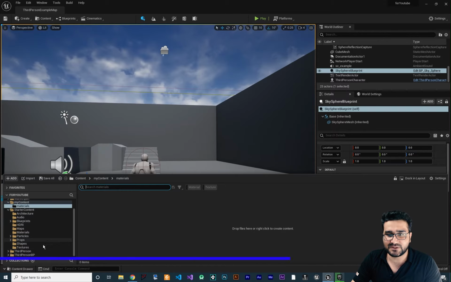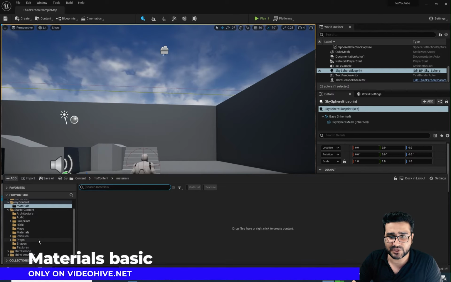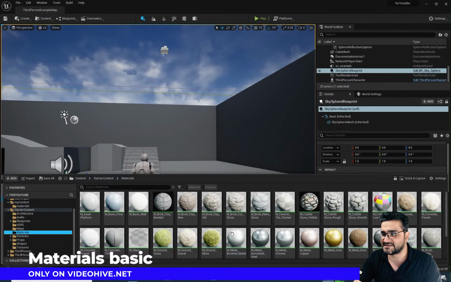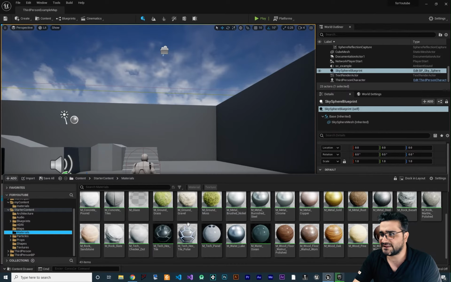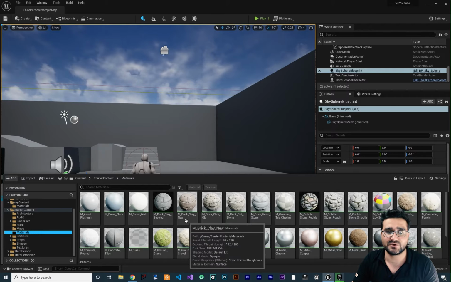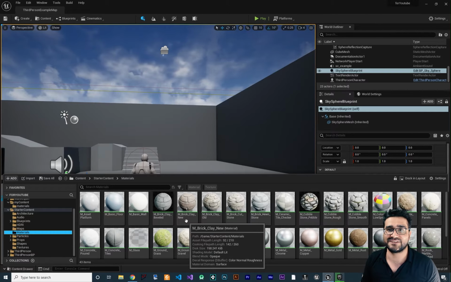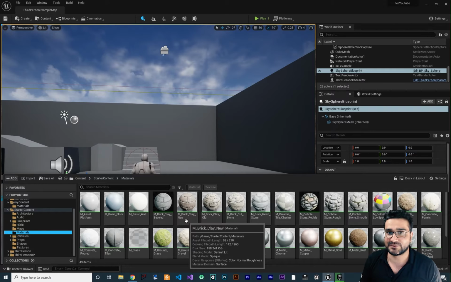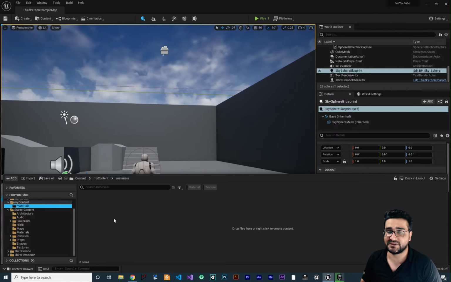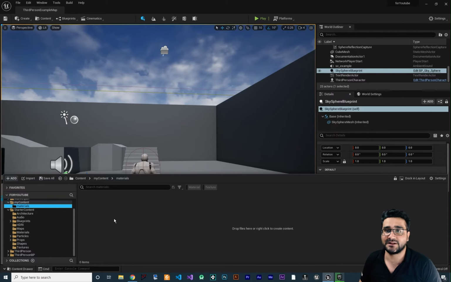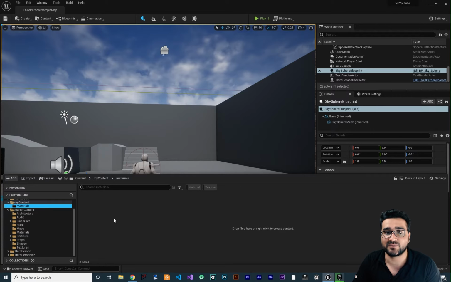So first of all, let's go to the starter content and show you some of the materials it has. You can see it has grass, rock, brick, a lot of materials, and you can download whatever material you want on the internet. There are a lot of free ones, but many times you need to create your own material. Because this video is an introduction to materials in Unreal Engine 5, let's create one for ourselves.